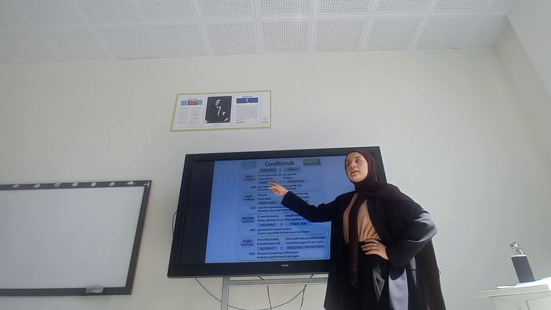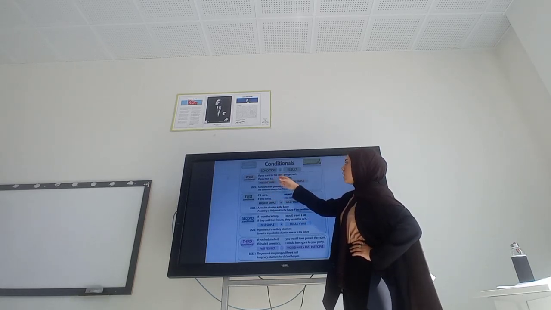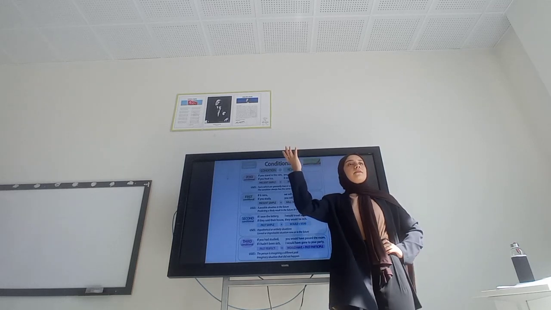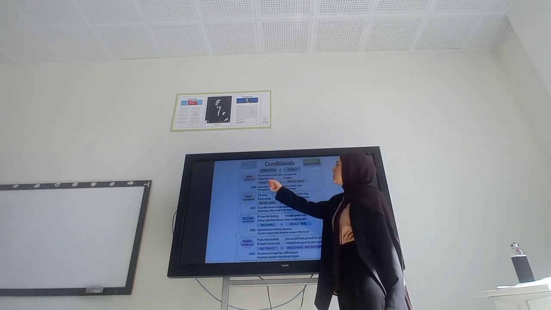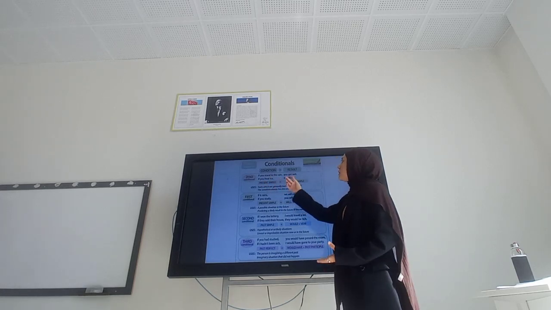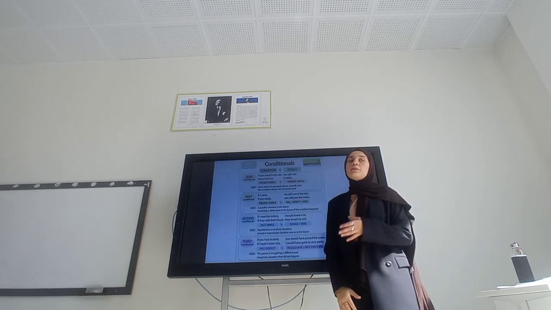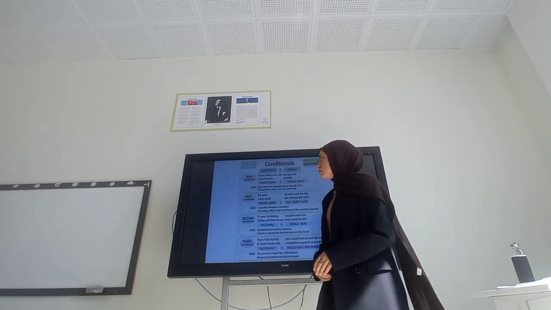Can you look at the second example? If you hit ice, it melts. It's a scientific fact, right, guys? Yes. If you hit ice, hit here is present simple, it melts. Melts is present simple too.